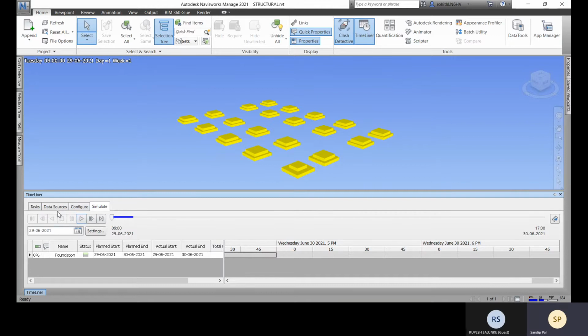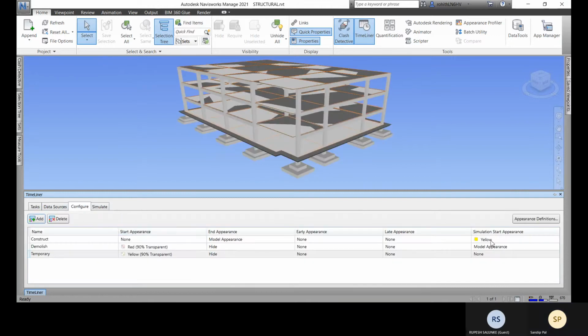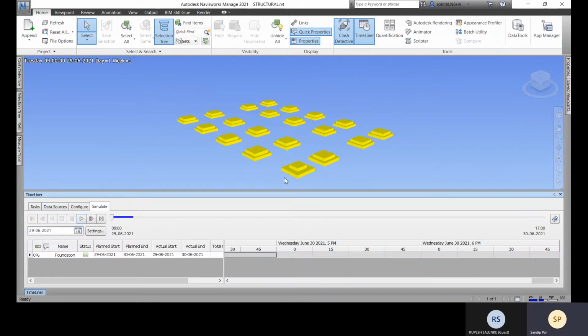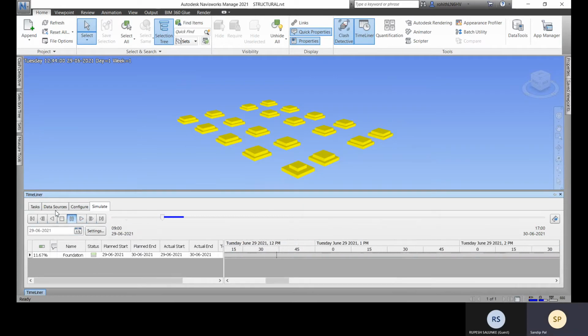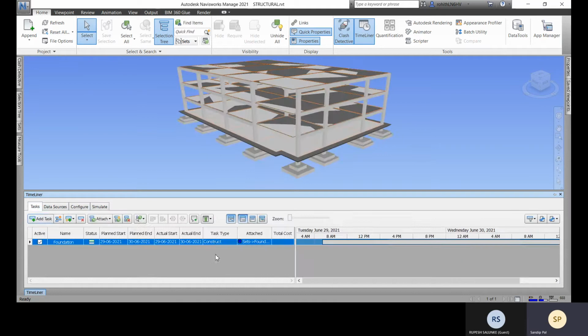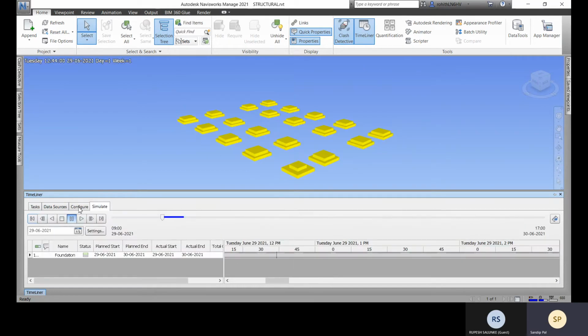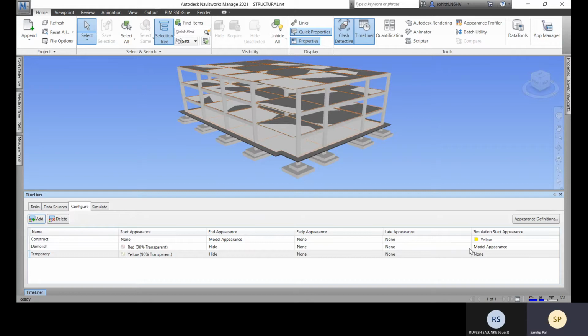Yeah, okay. So here you can see that this is the simulation start appearance. And if you play, it will continue like this. So you need to update it here. Okay, so before going to the simulate, we go for configuration.